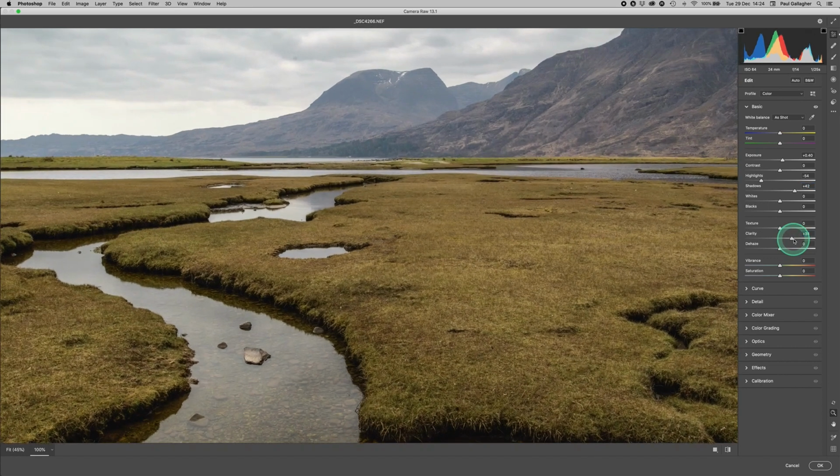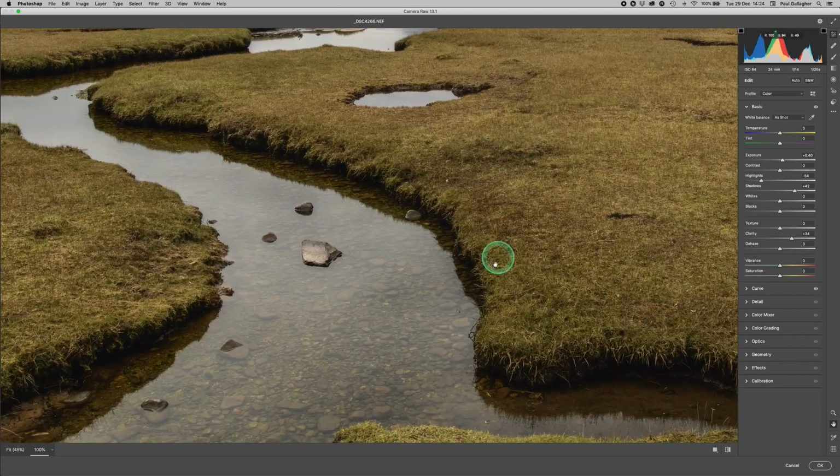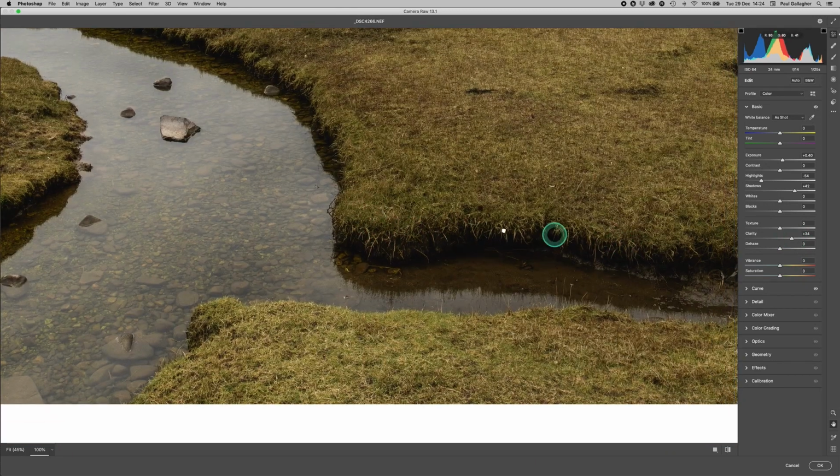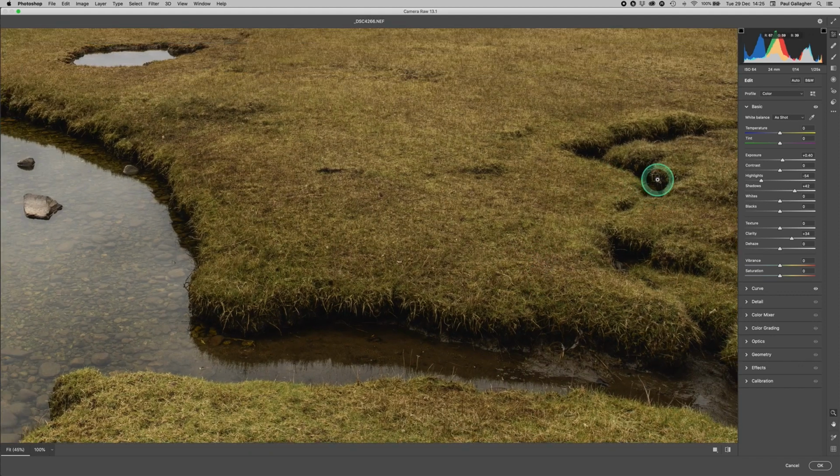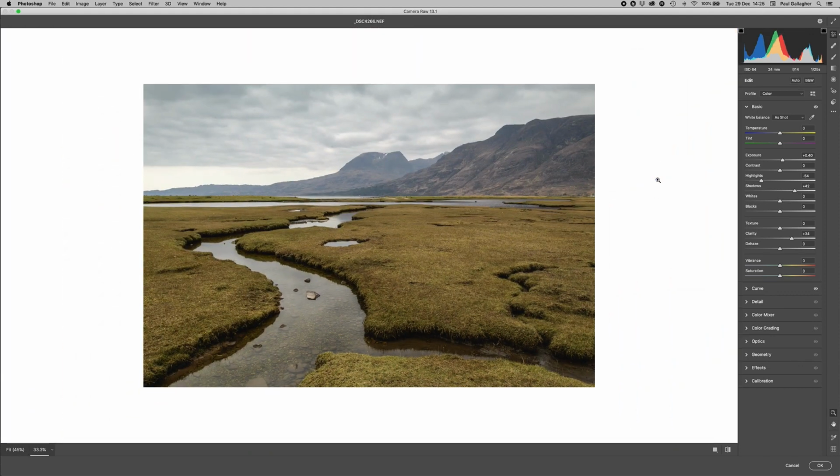And if we go into the image, we can see that when we're looking around these channels here and looking around these areas, there's still tonal detail in there. There's still some tonal detail in here. So pegging the black point is really useful.